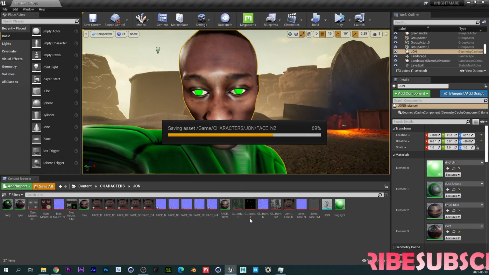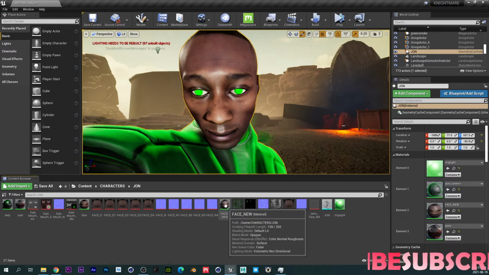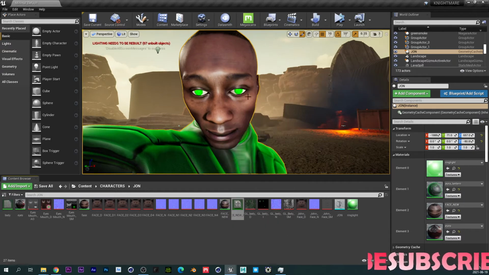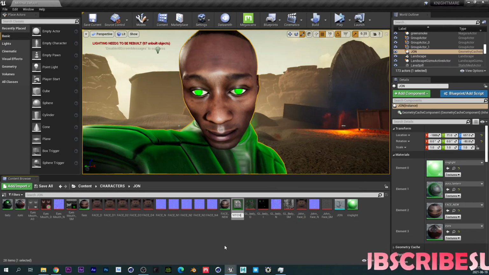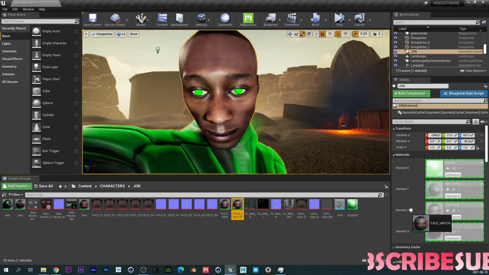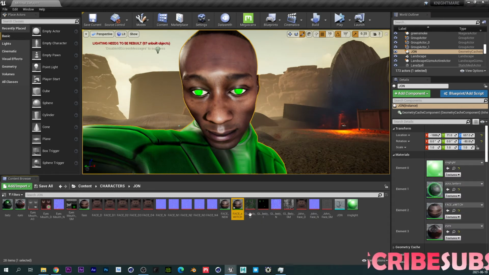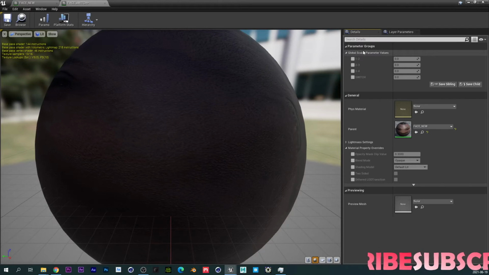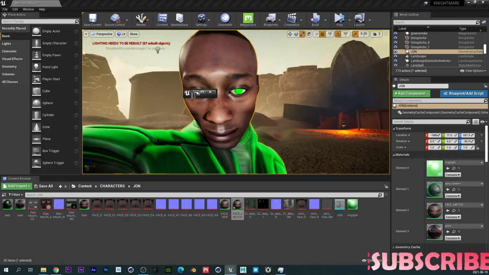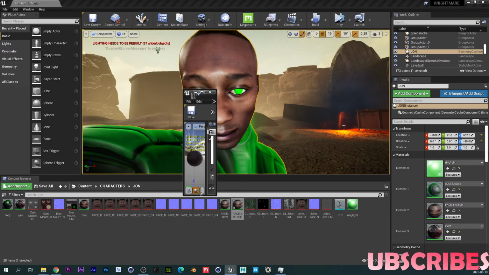Save everything. So now I am going to create a material instance out of this face new, and then call this face switch. Now I'm going to plug this here and then open this up. Now when we open it up, we're going to have these 3 parameters, actually 4. So just click on there, and now watch the magic. Let me just bring this here.